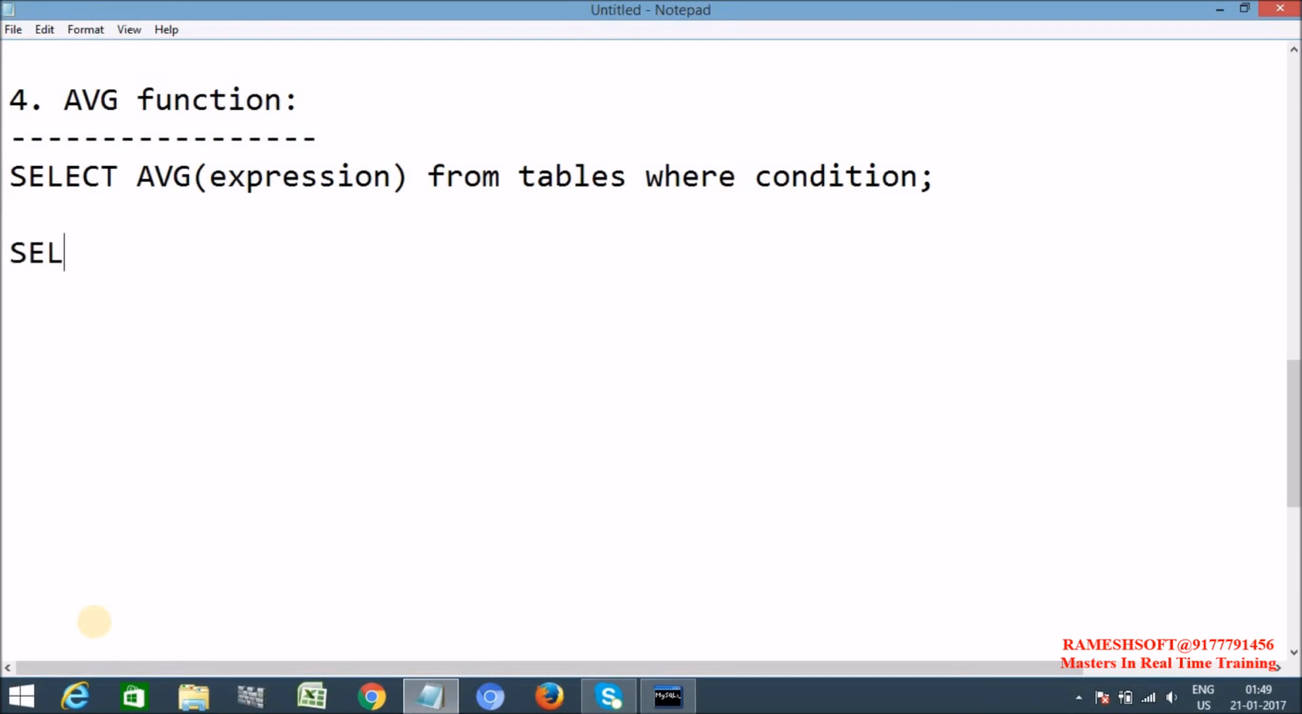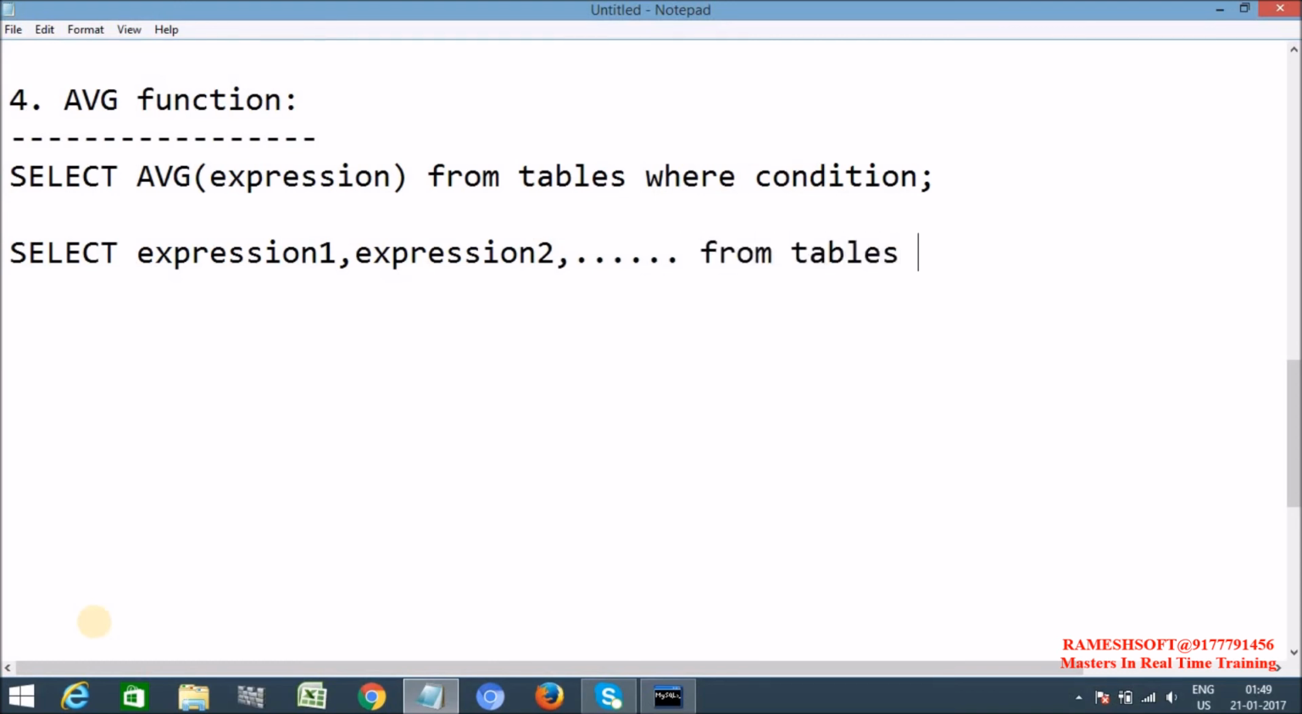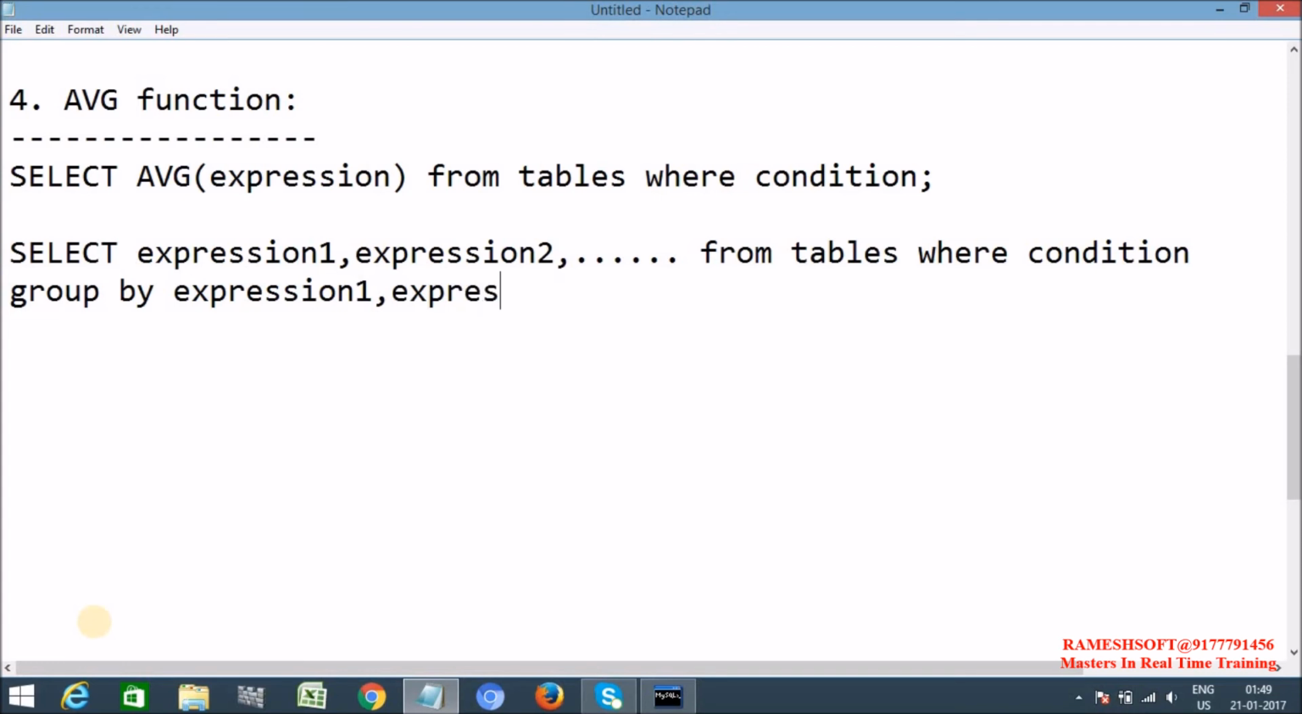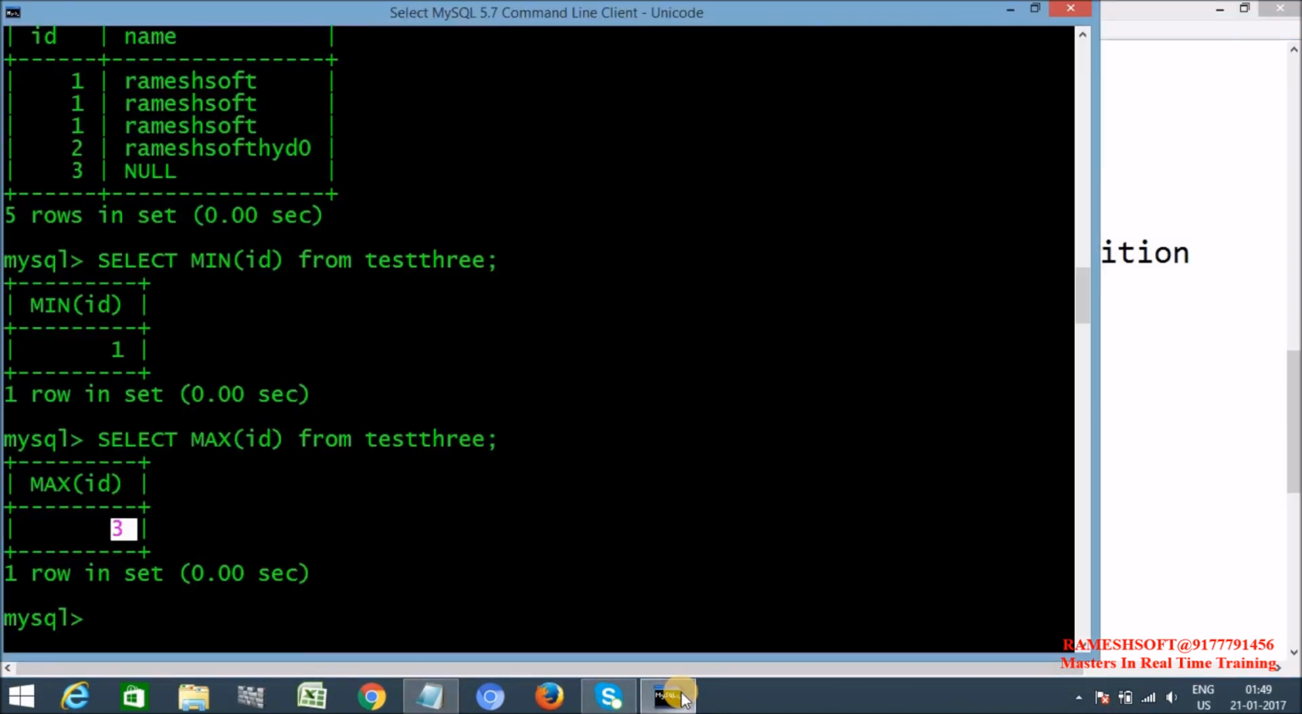The second way, select expression 1 comma expression 2 etc. from tables where condition group by expression 1 comma expression 2 comma etc. So this is a way of using the average function. Let's see the example of how to use this average function.